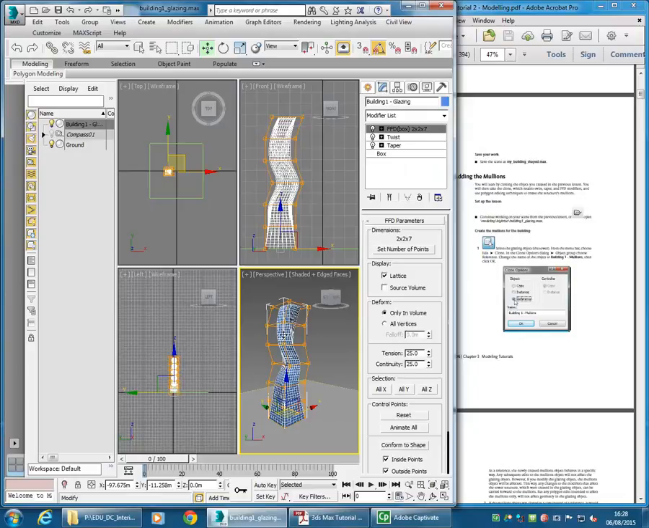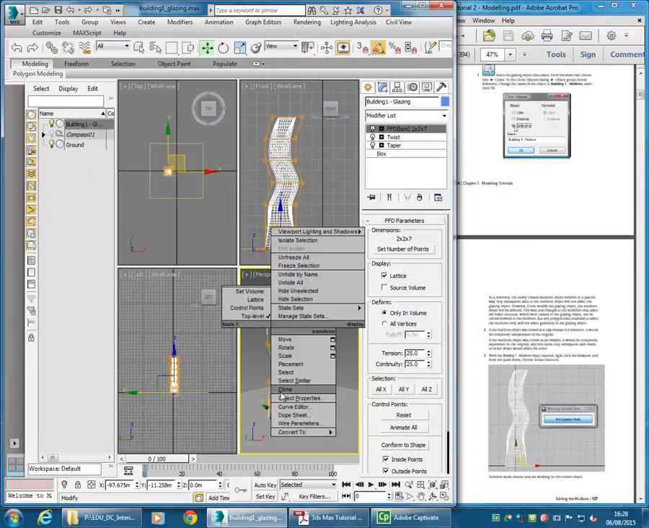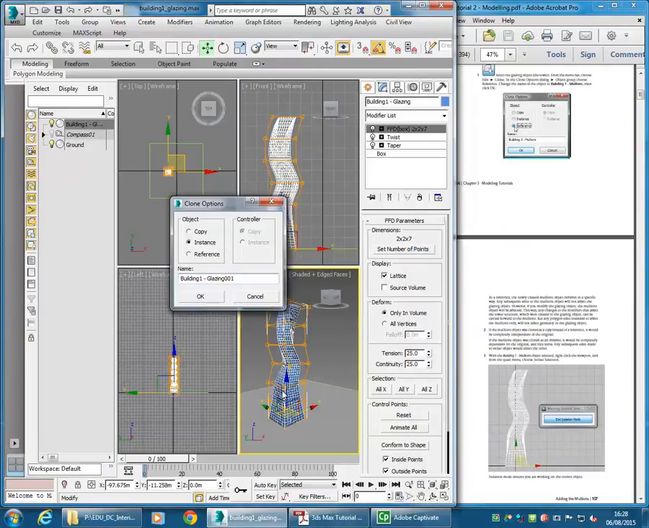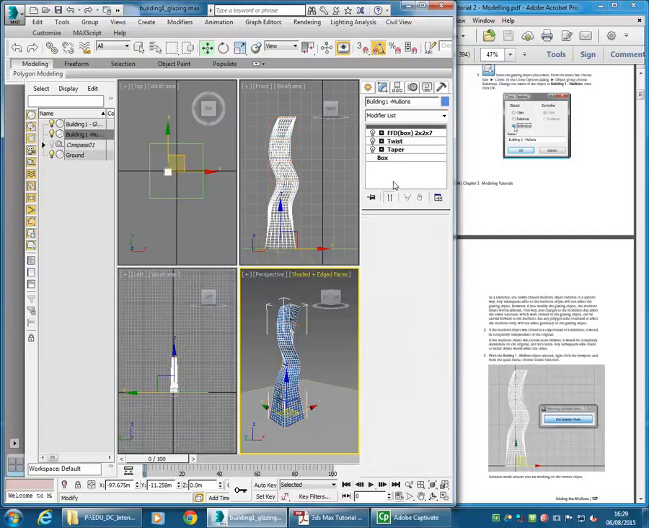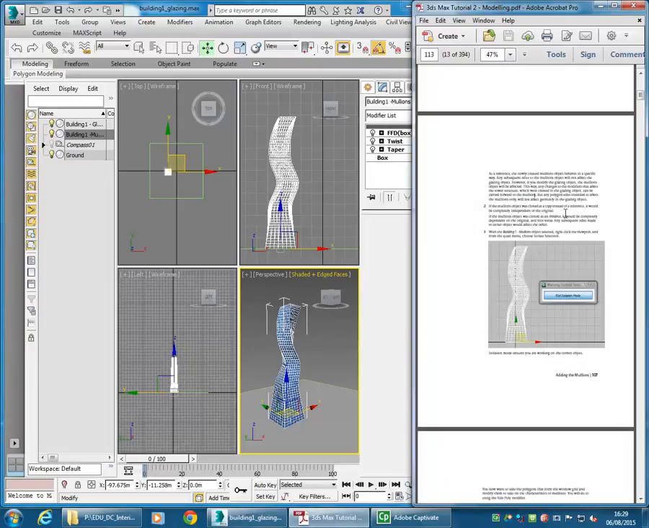So again, making sure it's selected. In the notes it'll tell you go to the menu, but again I'm going to use a different method. I'm going to right click and then choose clone, and then you need to change the object option to reference, and then I'll give the new name, which is mullions. And now you can see there's a grey bar above those previous modifiers, and they've turned bold to remind you it's been duplicated and it's linked to the previous object.